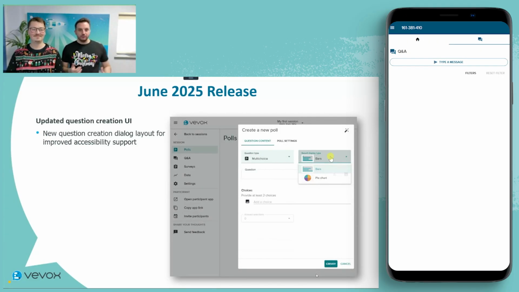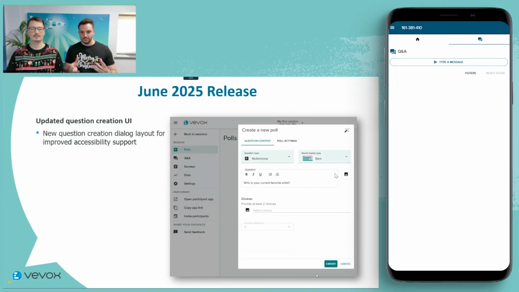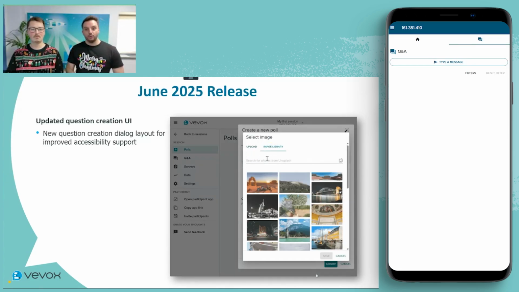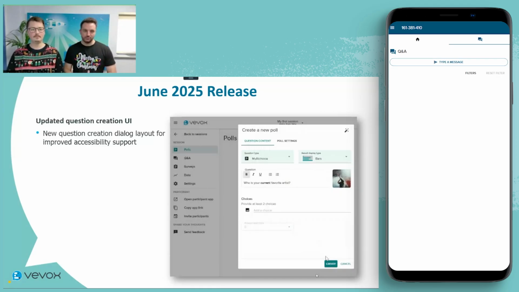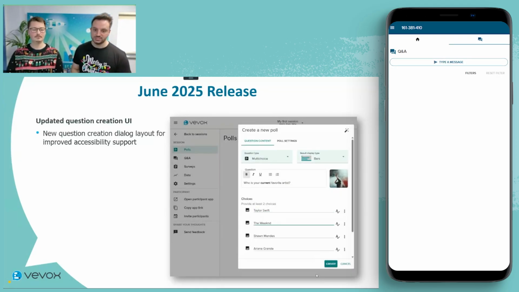So one of the first major changes that we brought about as part of our June release was some UI changes that took place within the platform. In particular, this was mainly around the question creation process. Those of you that are quite avid users of the platform would probably have naturally picked up on this yourself anyway.